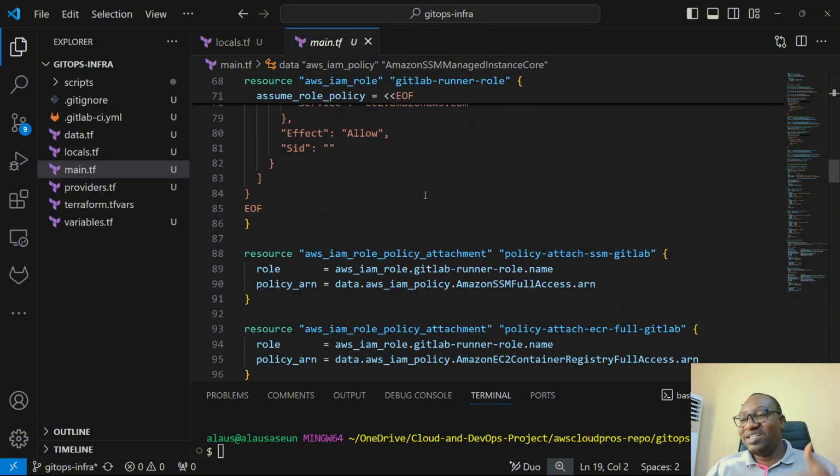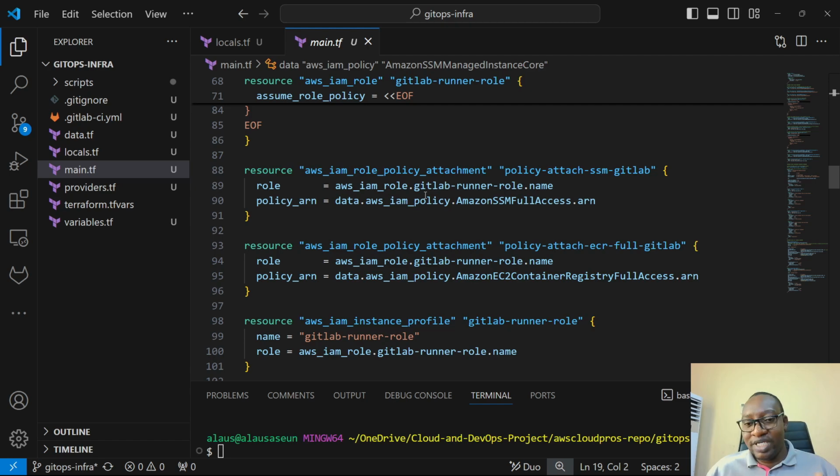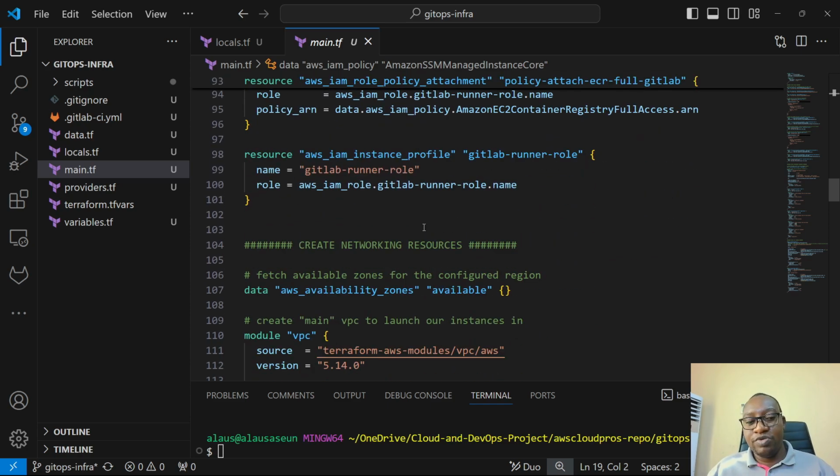Now, I'm doing basically the same thing. I'm attaching, and these are things that you would normally do on the console. When you create a role, you have to attach the role to a policy and all of that. So that's basically what we're doing right here.